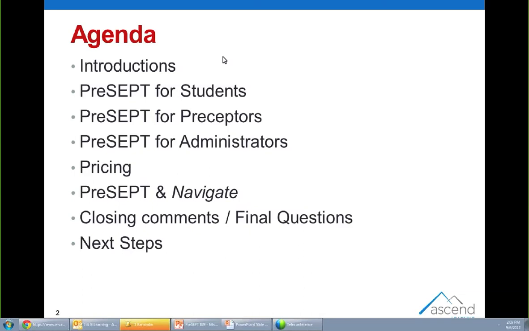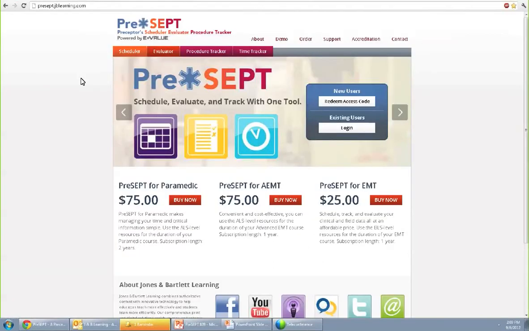So what is the bottom line on the price? It's very simple. On the EMR and the EMT level, the price is $25, and that is good for 365 days. On the AEMT and the paramedic level, it is $75, and that is also set for 365 days, but we would be able to extend that for paramedic programs that are going to run over a year.